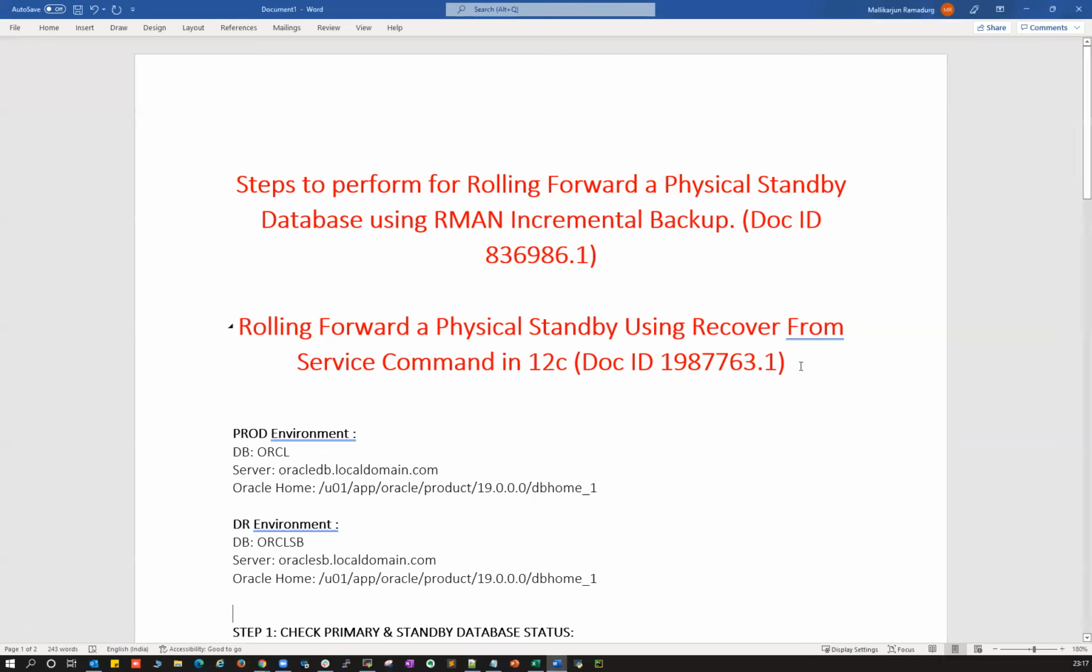These are the My Oracle Support notes. You can see this one is roll forward your physical standby using the RECOVER FROM SERVICE command. It was introduced starting with 12c onwards. Prior to 12c, in 11g and earlier, we used to do this particular step. This is the note for that one: steps to perform roll forward of a physical standby database using RMAN incremental backup.